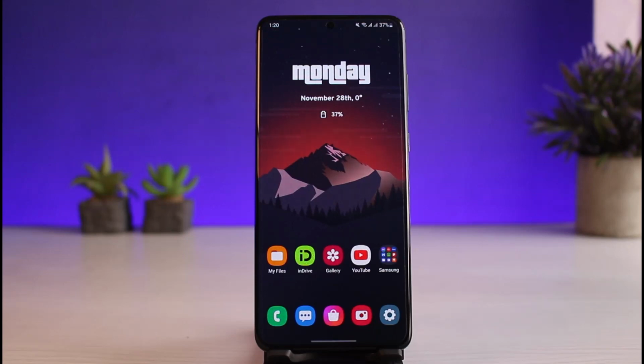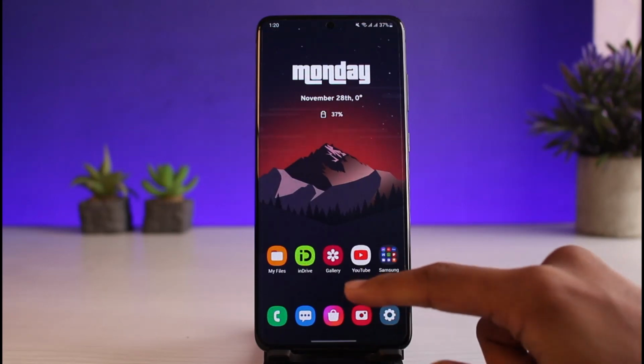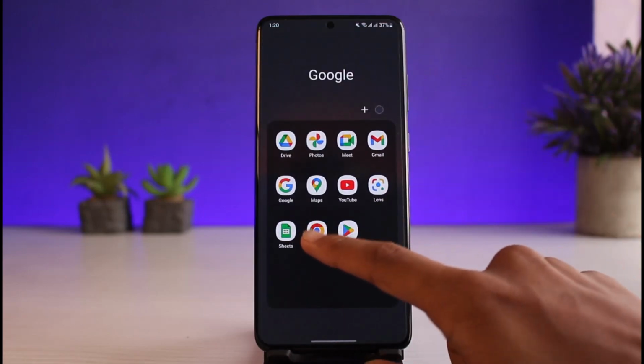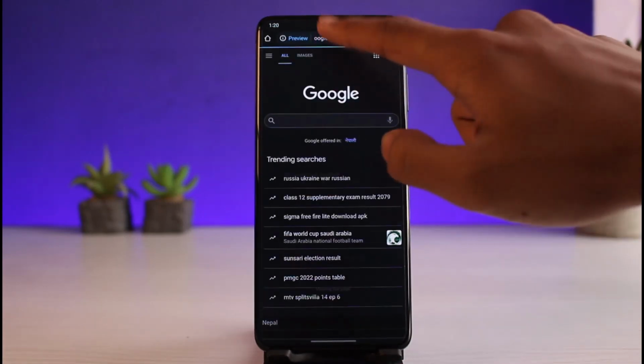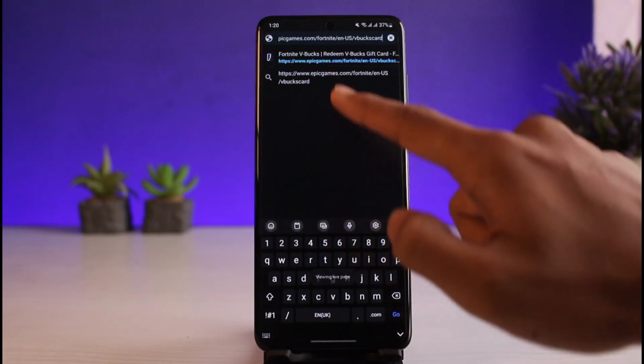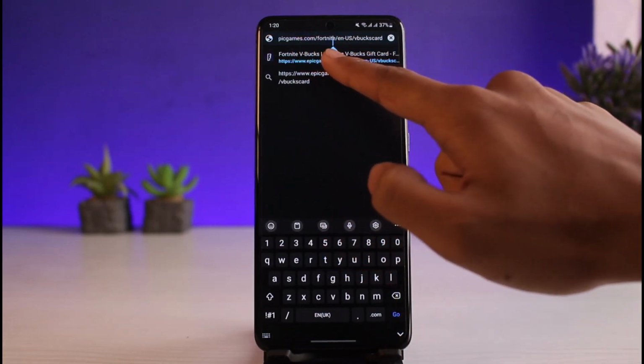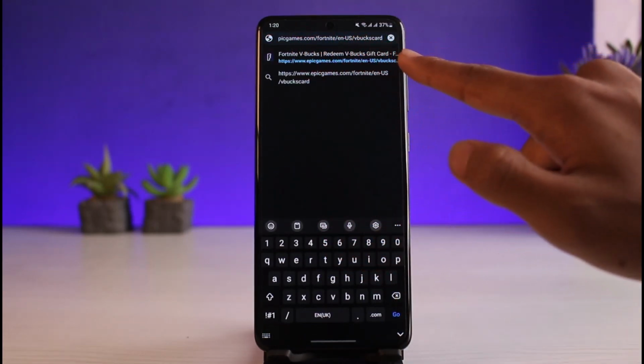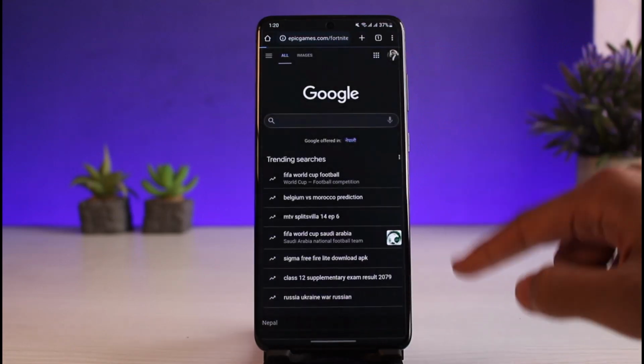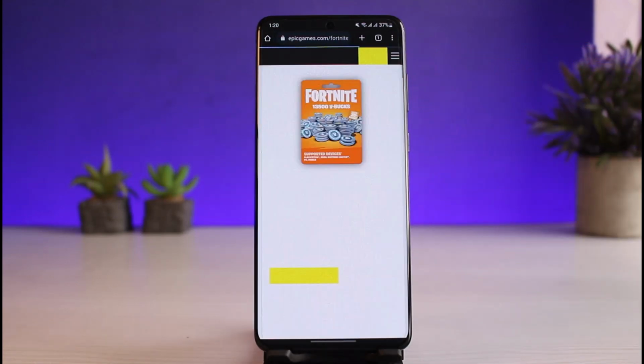Now in order to redeem your Fortnite V-Bucks card, it's very simple. Just open up your browser and go to this URL, of which I'll leave the link in the description box. Just tap on it, paste this URL: epicgames.com/fortnite/us/V-Bucks card. I'll make sure to leave a direct link down in the description box so you can go ahead and check that out.